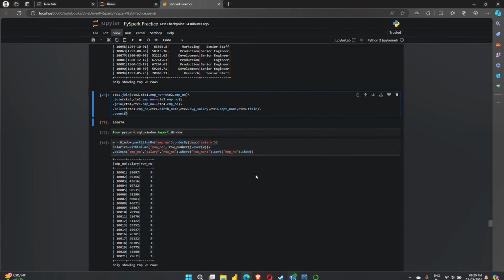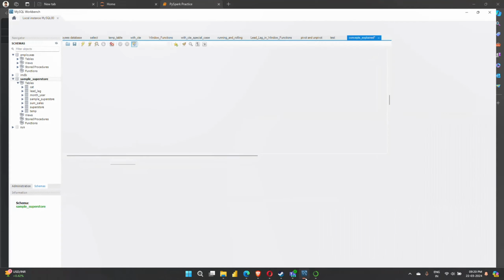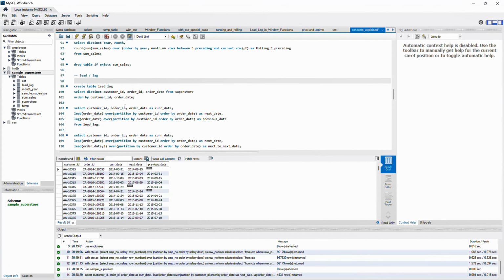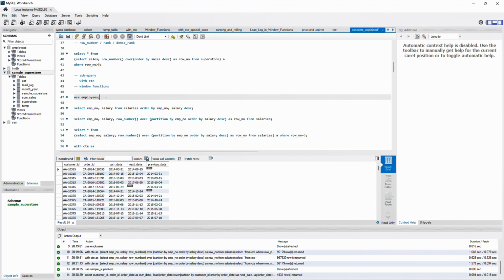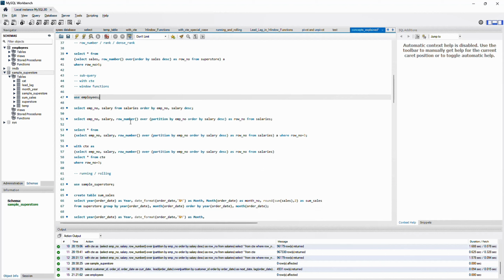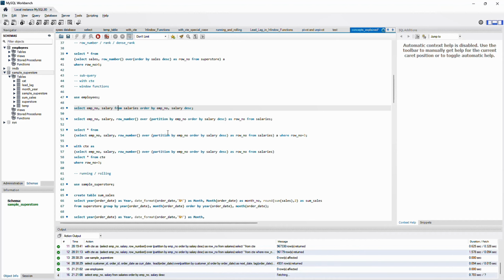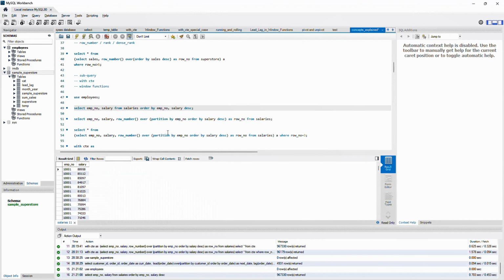Let me go to the SQL and brief you about that. We are on the sample superstore, and I suppose we should go to the employees database. Select employee, salary from salaries, order by employee ascending and salary descending. Let's execute the first query. So per employee, we are having salaries, and an employee is having multiple salaries, but I have ordered the salaries in descending order. So that's the first thing.